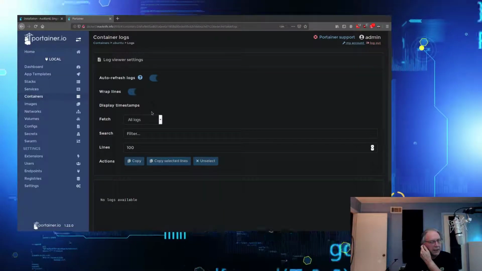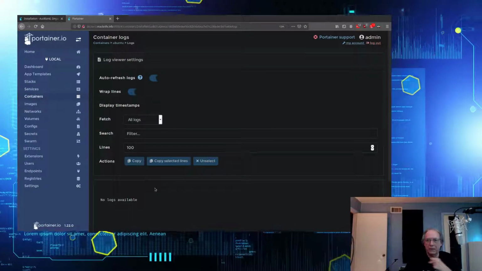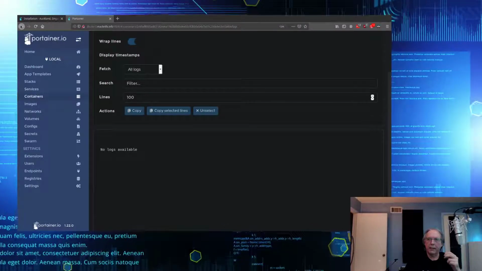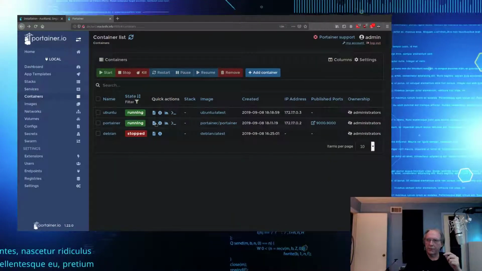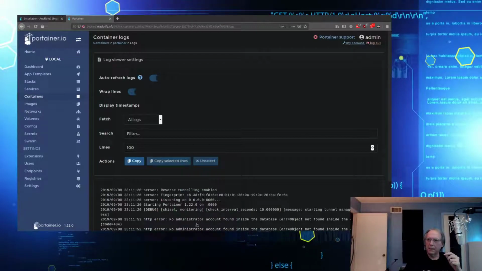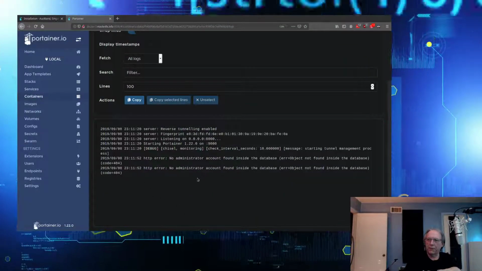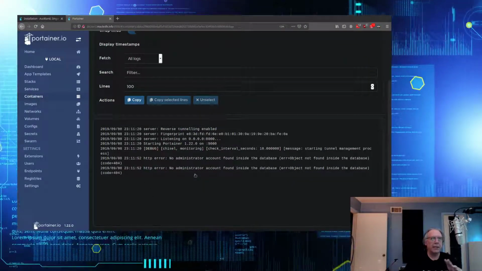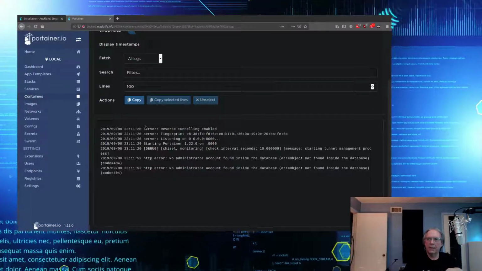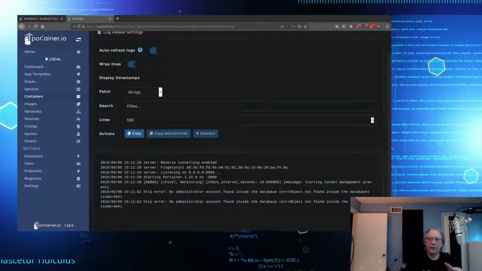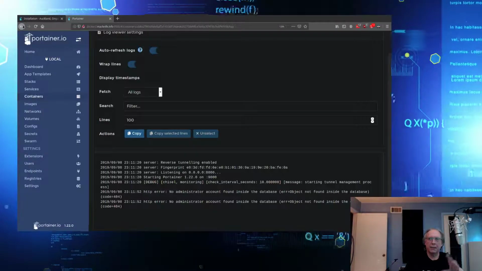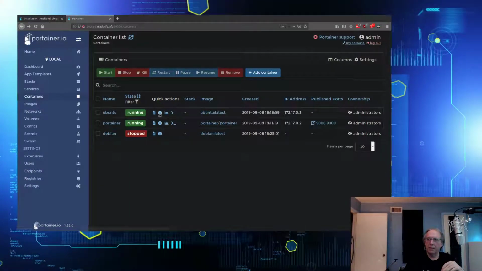Now, I won't have anything in the logs, but if I did, it would show some log entries down here. Now, there might be some for Portainer. Let's go look. Yeah, there's some things here that it's logged for Portainer, and this just gives you a quick way of looking at the logs that are in the system if you need to debug something or you just want to see what's going on.